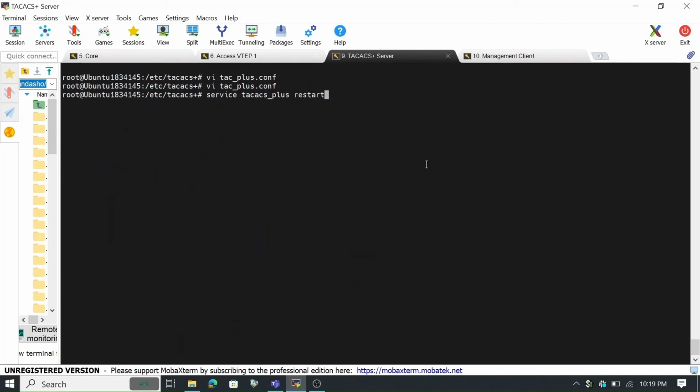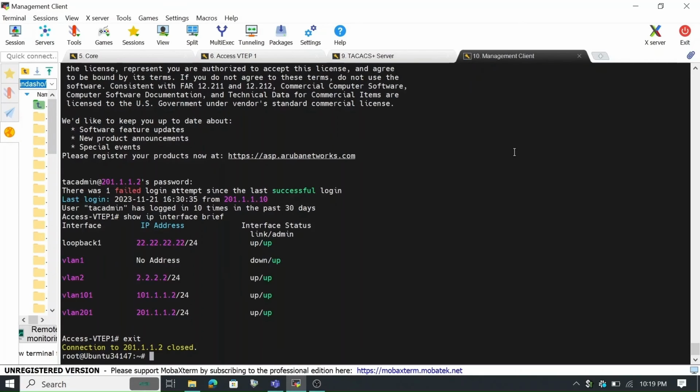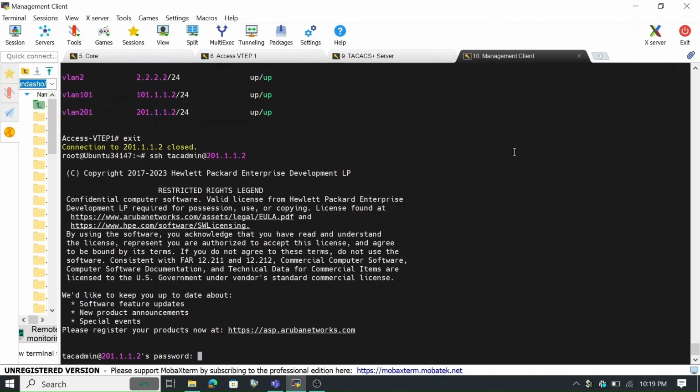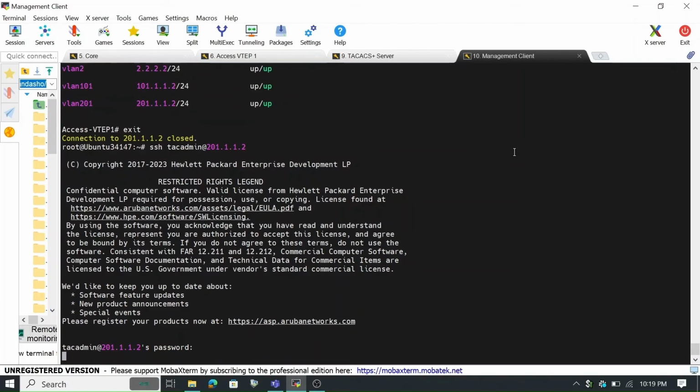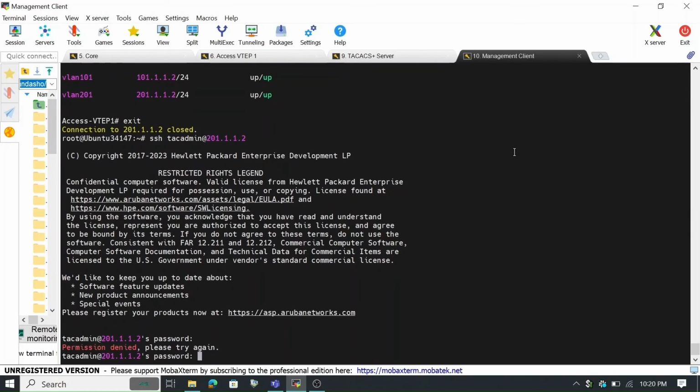Let me restart the TACACS server. So with that, now let me try to do an authentication test. So we'll go to the management client. I'll be using the local admin credentials here. But before that, let me try with the TACadmin. This TACadmin credential is not present in the switch, so the authentication will not succeed.